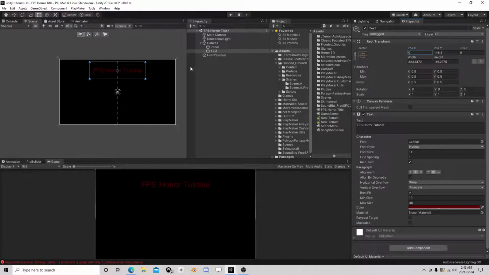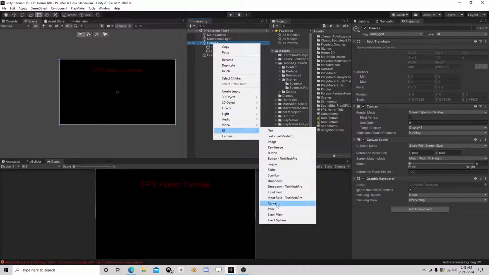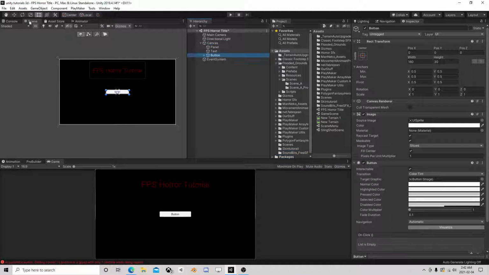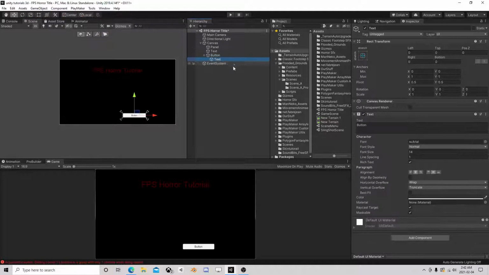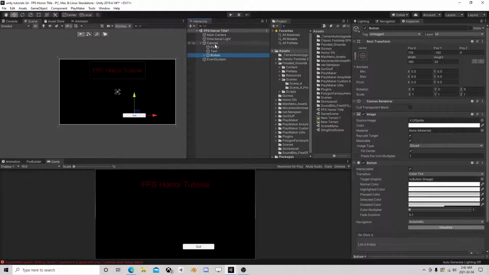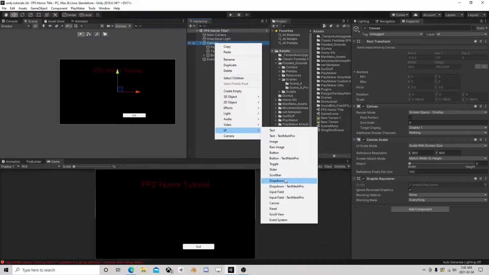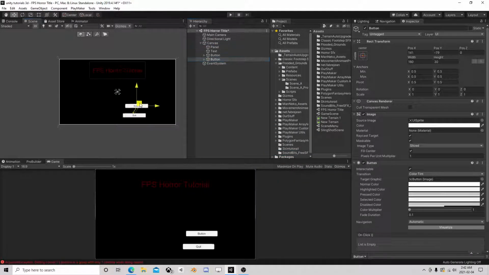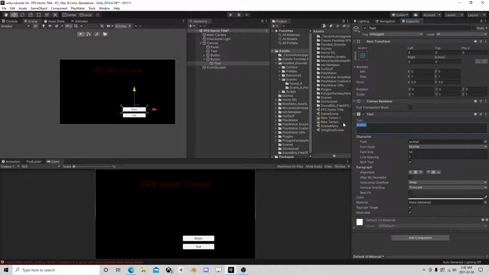Position X is that. Okay, and let's do a button. Could always do an image or something too. And we'll say you could have quit, and a UI button. We'll just do a start.